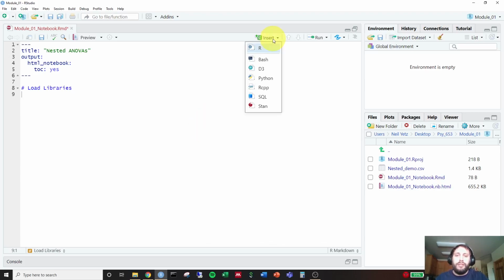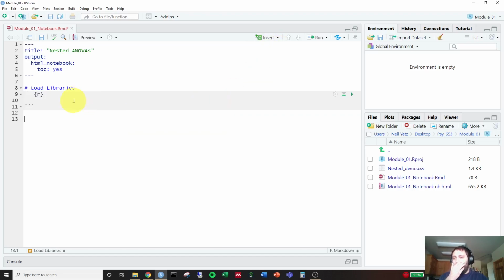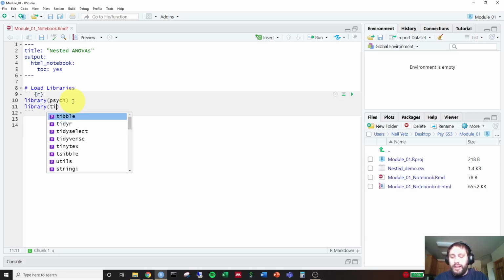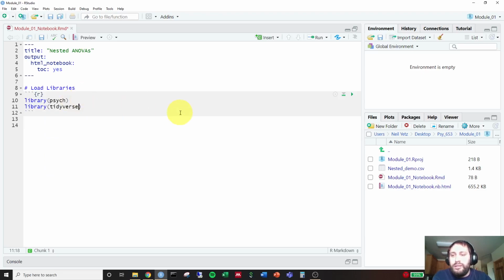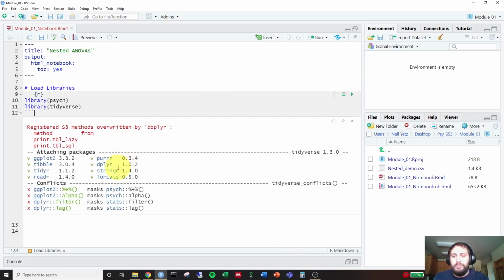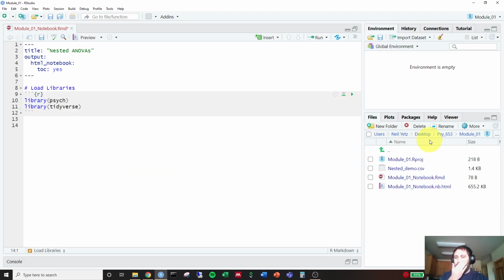So you go to Insert, R, and then we're working with the executable R code here. There shouldn't be any new packages that you need to download, but our first one is going to be library(psych), and then library(tidyverse). So let's go ahead and run this. It takes a little while. There we go, perfect. I'm just going to run that again so that we can clear up some space here. All right, so we got two packages that we're going to be using today.